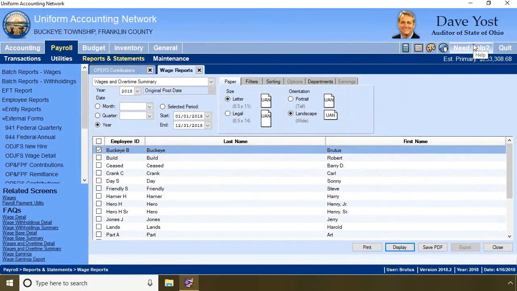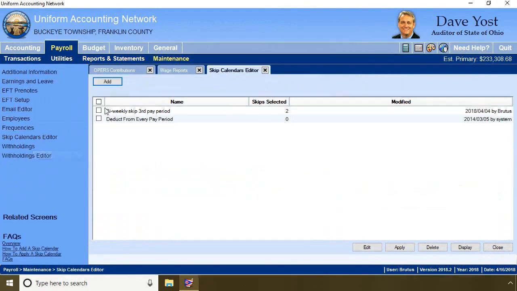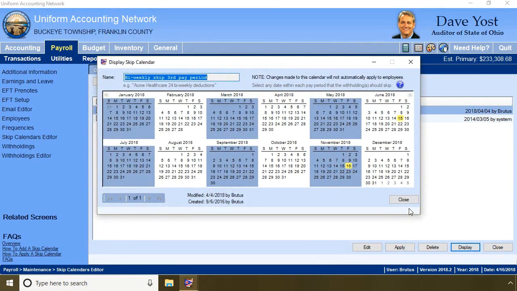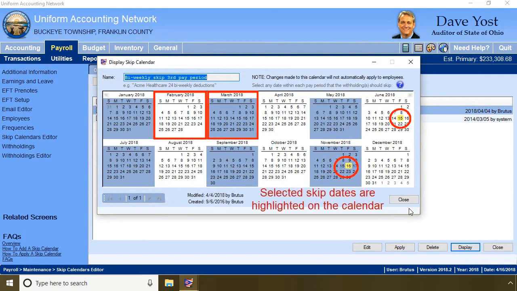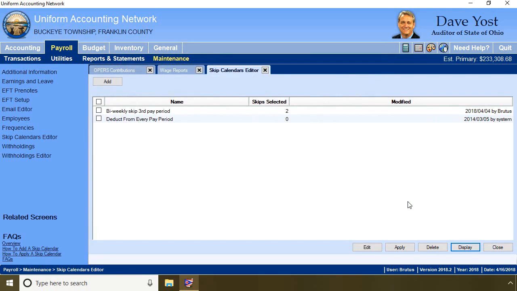And if the wages that are affected by the incorrect pay period contain skip deductions, I would need to review Skip Deductions, Payroll Maintenance, and Skip Calendar Editor, mark my skip calendar and display, and then check both pay periods, the wrong one used and the correct one used, to see if any pay period skip dates marked on my calendar are within those two pay periods. I don't have any monthly employees with affected pay periods, so I can close out of there. I just wanted to show you where to go.